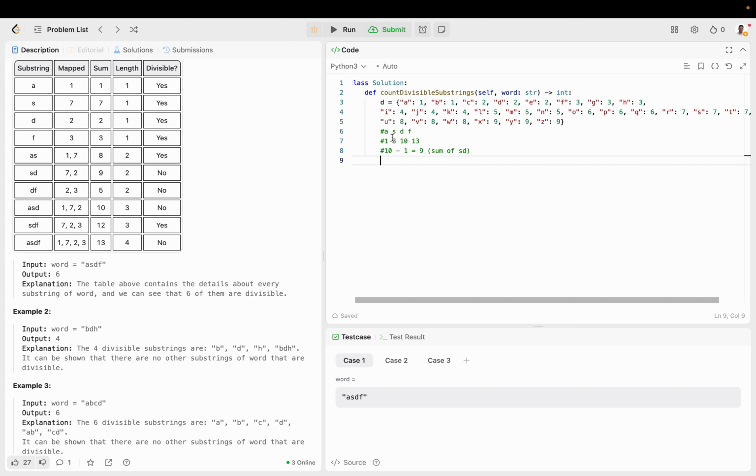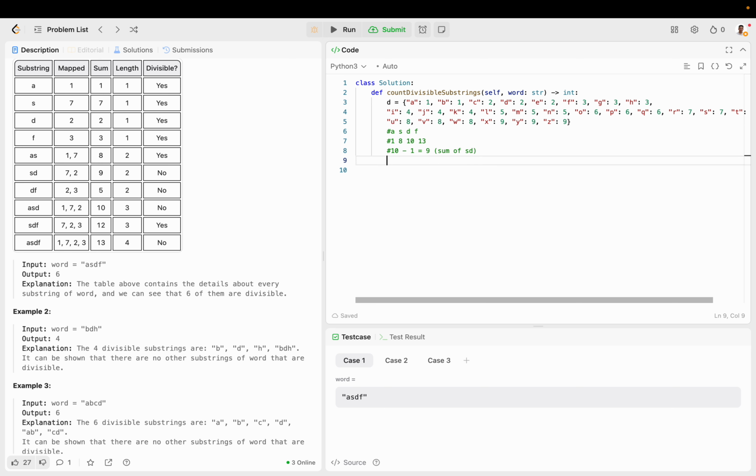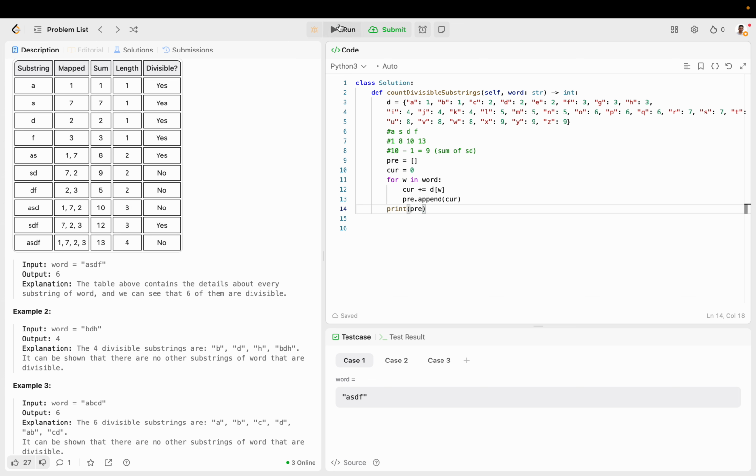And you do that for every single one. If the index minus 1 is less than 0, then the whole prefix before that is counted. So that's how it works. So let's create our prefix array. Let's call this pre, and for w in word, let's call this current. We're just going to add whatever the dictionary maps to. So for A, we're going to go 1. For S, we're just going to add another 7 to it. So current would be 1, 8, 10, and 13 for each iteration. And then we can append current, and let's print pre.